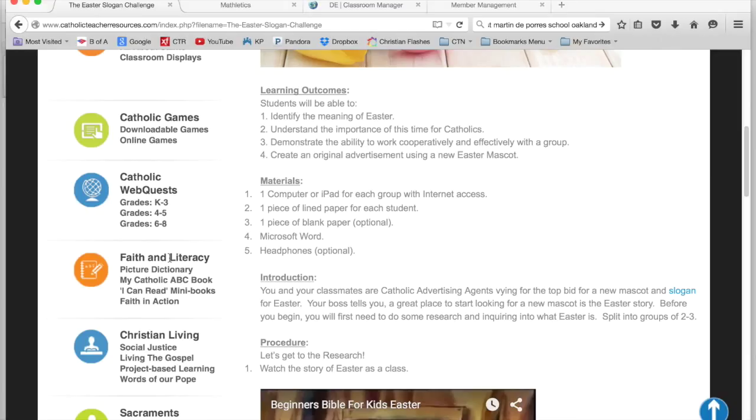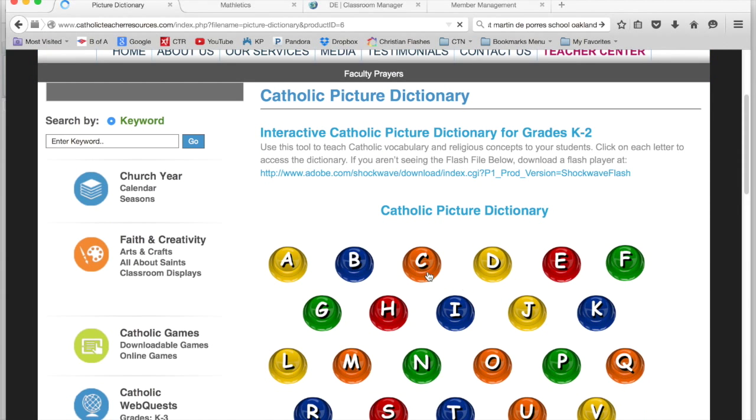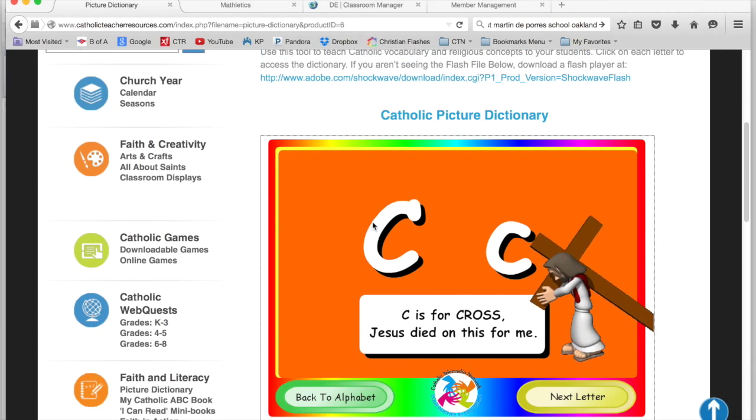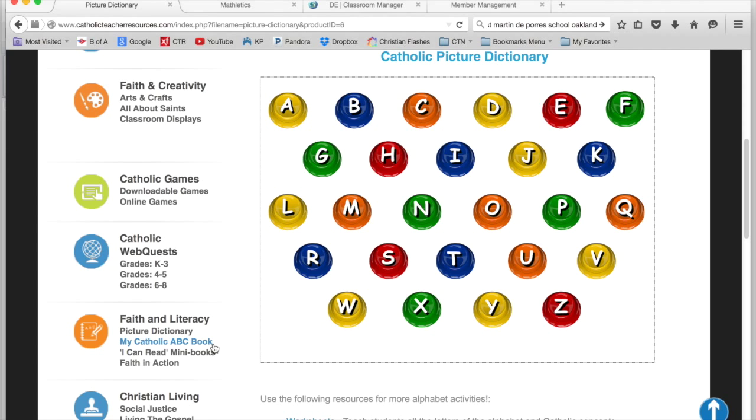Our faith and literacy section really combines your language arts with your religion class. So it starts with our picture dictionary. And that's going to be really fun. You click on it and it ties in our religion content. It's really cute. If I had my sound on, we'd be able to see it a little bit more. Or hear it, a little bit more.